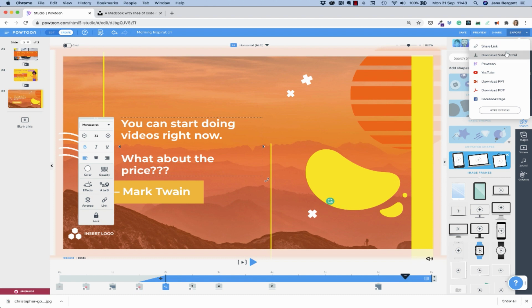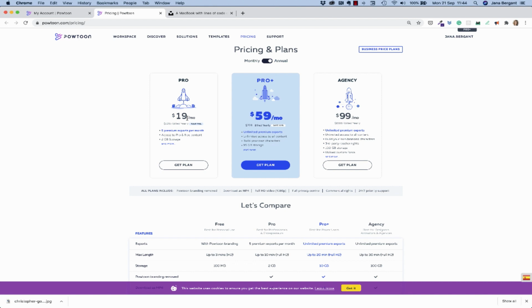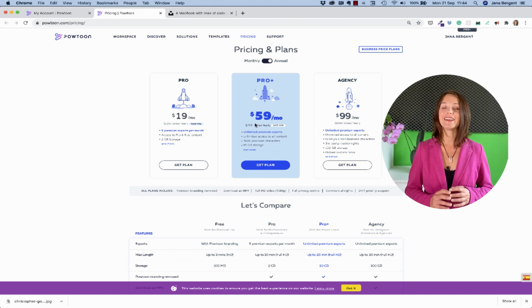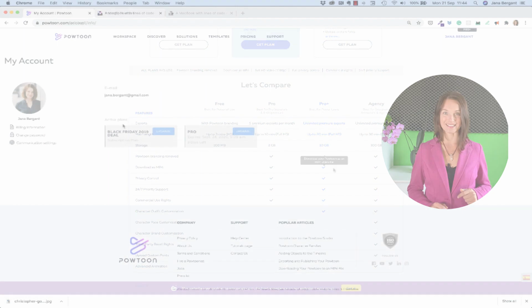While we're waiting for it to download, let me tell you about the pricing of Powtoon. You have a free version, but if you use this one, your videos will have the Powtoon logo in it. And then you have a Pro and Pro Plus plan. Pro is all you need and it's available for $19. I know it's a lot if you don't do videos every day. But you know what? Imagine how your boss will be impressed if your next presentation is made like this.